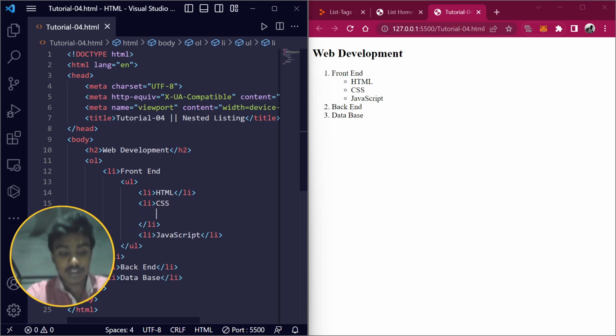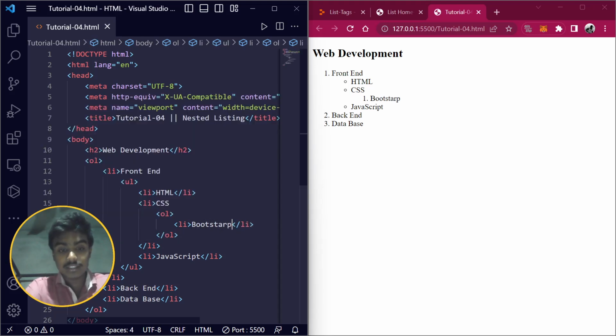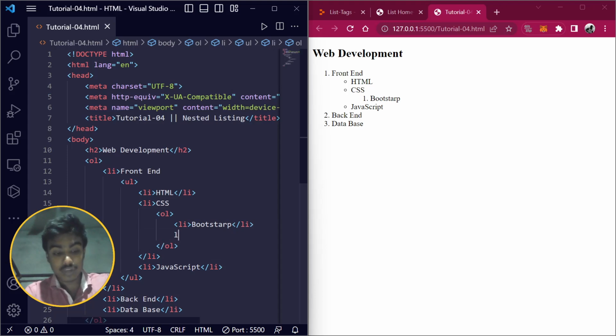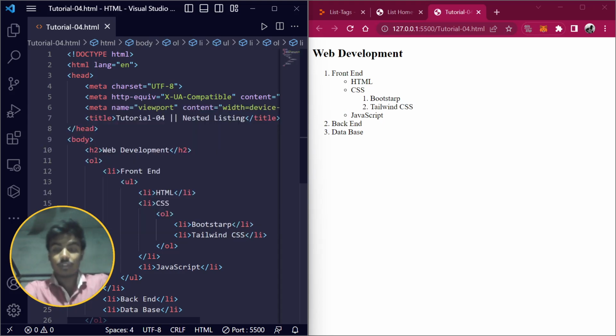So I want to create an unordered list, so I will use it, and then I will use list items. We have bootstrap as a css library, and then we have another which is very popular, that is tailwind css. Tailwind css is a very powerful tool. We will learn about this inside of this tutorial series.